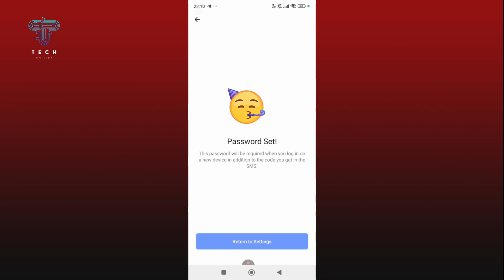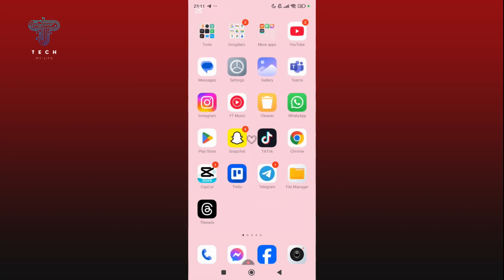Once you have set it up, your account is much more secure. Every time you log in, you will need to enter both your password and the SMS code sent to your phone. So this is how to check two-step verification on Telegram.